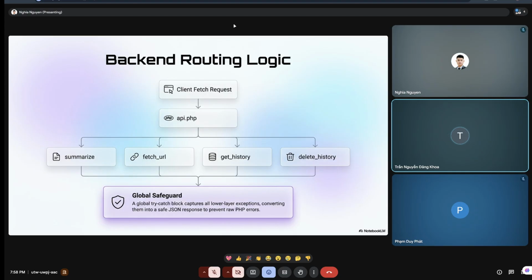This retrieves the last summary we saved from the MySQL database. The fourth action is delete history. This allows the user to delete a summary history record. This action keeps the code organized because it helps maintain clean responsibility.